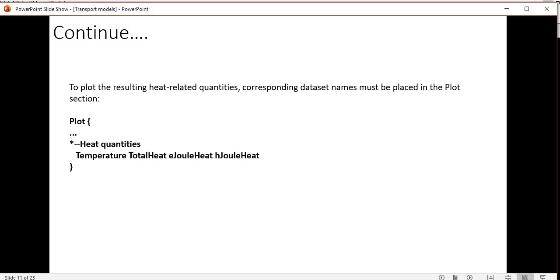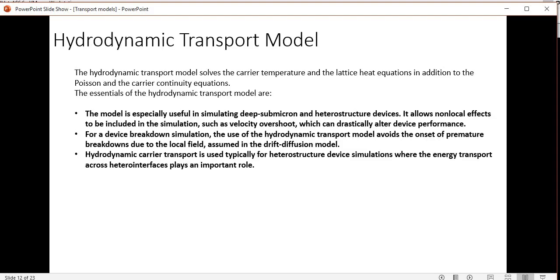the device. To plot the heat-related quantities, the corresponding dataset names must be placed in the Plot section, like Temperature, TotalHeat, eJouleHeat, hJouleHeat, or other things also. Now, the next, third model is the hydrodynamic transport model. See, guys, we are discussing the different models, so we will definitely have to discuss how they work, why we are applying them, and what kind of results you will get by applying all these models.